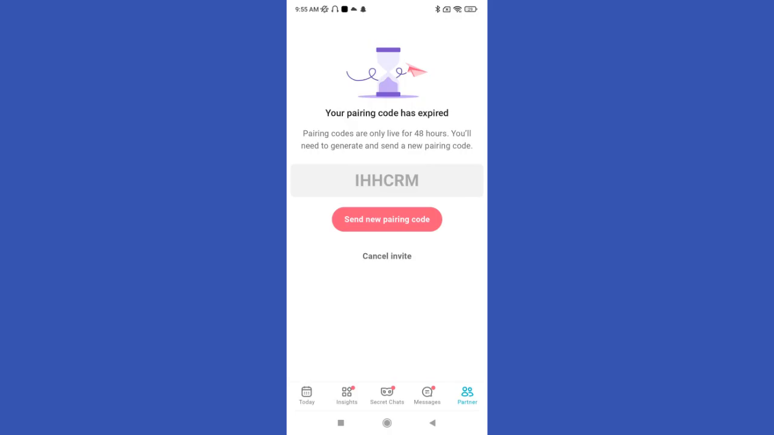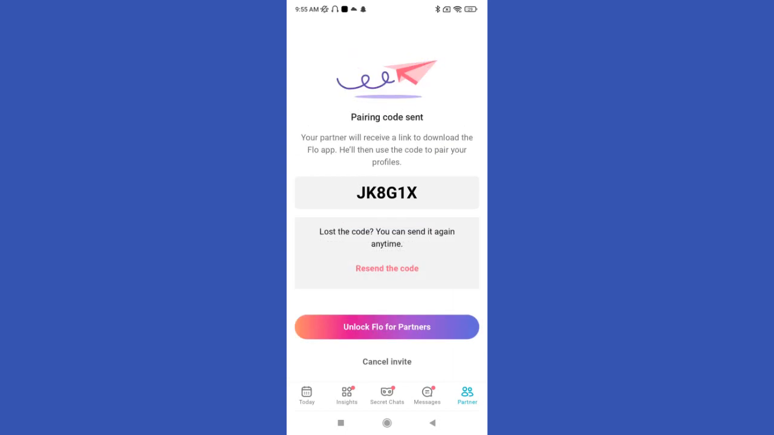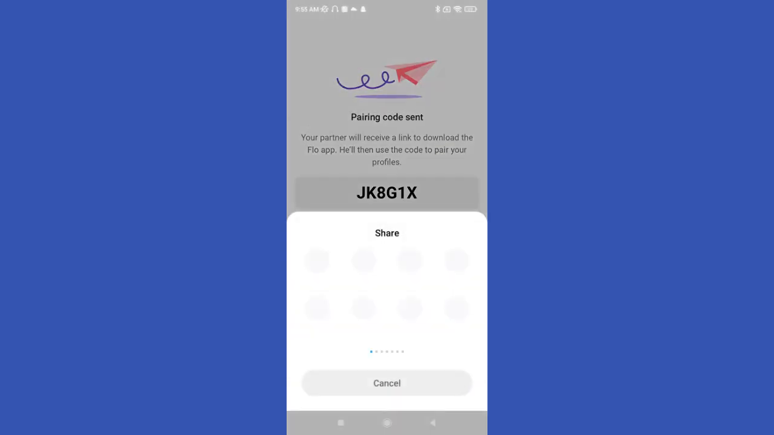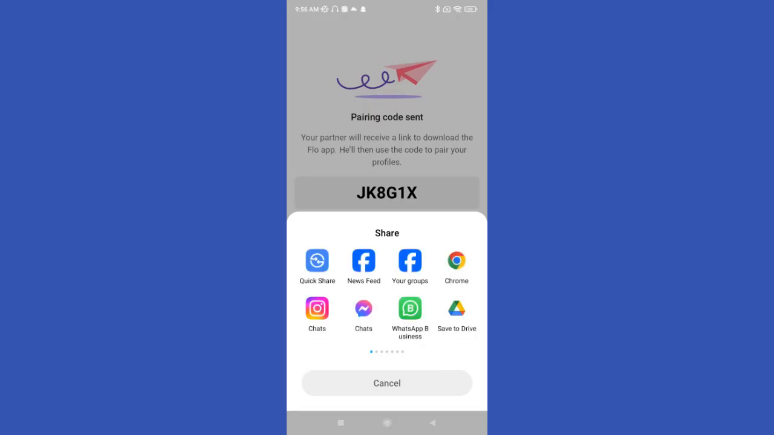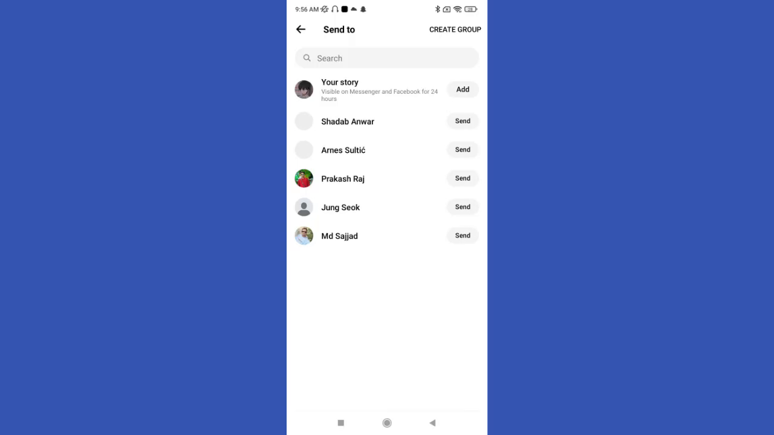Then you have to send the code to your partner to join to your account. And so you have to send new pairing code, and there is a new code. Just click on send pairing code there, and then you can send this code on many apps, for example WhatsApp, for example Facebook, Messenger, etc. So you can click on whatever you want. For example, on Messenger you can click here and you can send to someone.